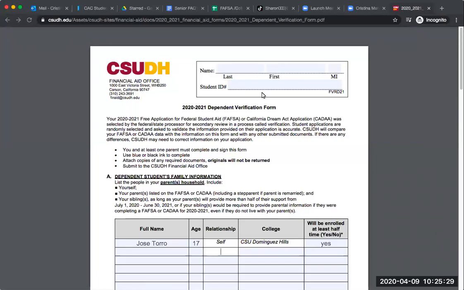Hi everyone, so today I'm going to show you how to fill out a 2021 dependent verification form. Note that you have to fill out this form in order for the universities to know how much money they're going to be awarding you through the financial aid award letter. So it's very important that we fill this out.